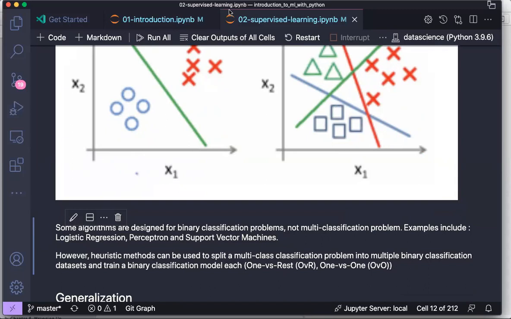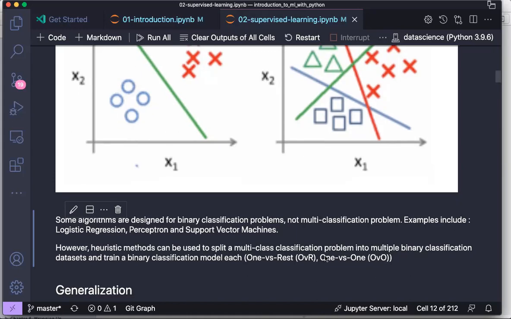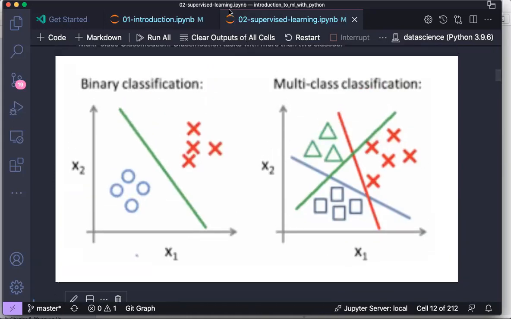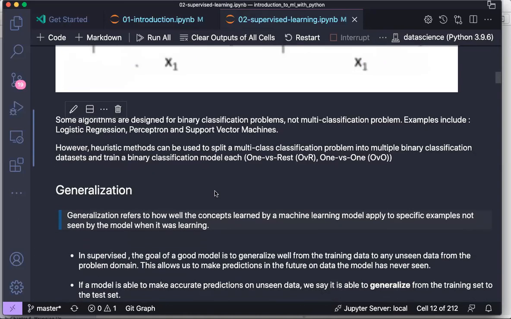When we say heuristic, we mean some kind of straightforward approach that we can use to solve the problem. That is using what is called one versus rest, or one versus all. We will see these approaches later. But for now, just know that classification can be binary or multi-class. That is it. Any question before we move on?